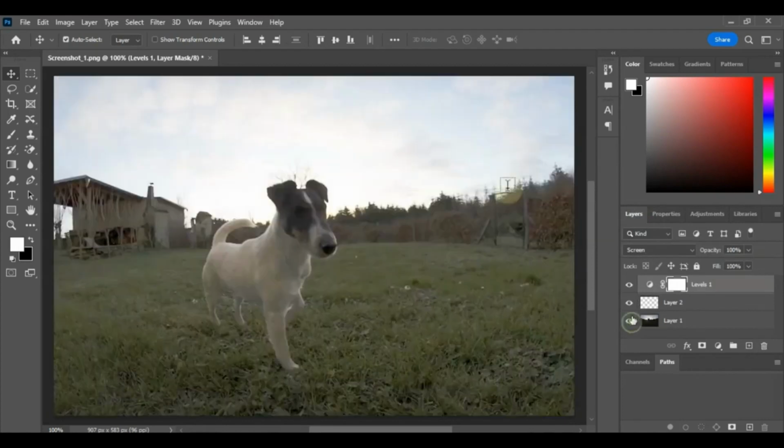Yes, here is before and here is the after. So it is very easy to lighten the image in Adobe Photoshop.